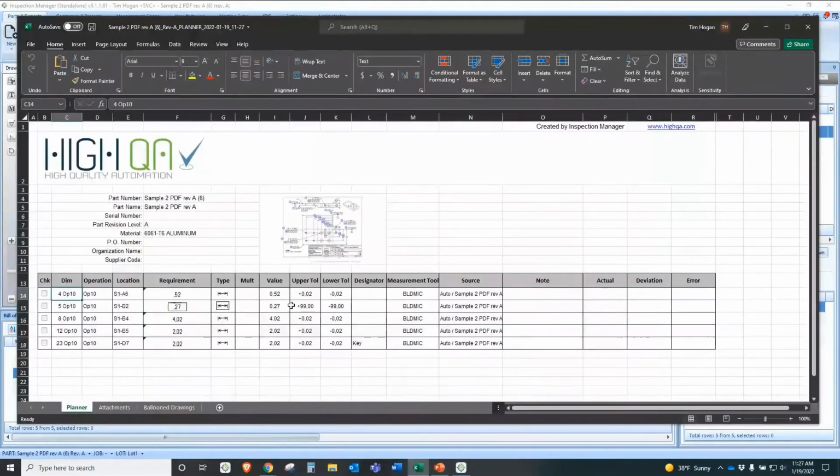And now here it is in Excel. This is just simply an Excel spreadsheet. We get a lot of questions. Well, can I change it? Can I do anything? It's in Excel. You can do anything that you can do in Excel.